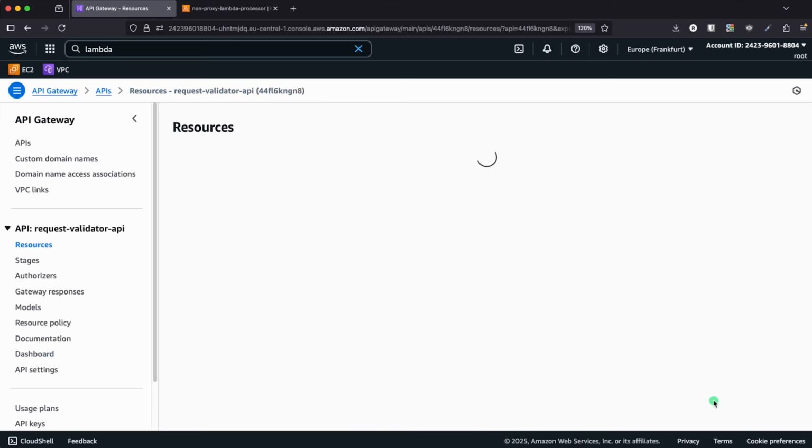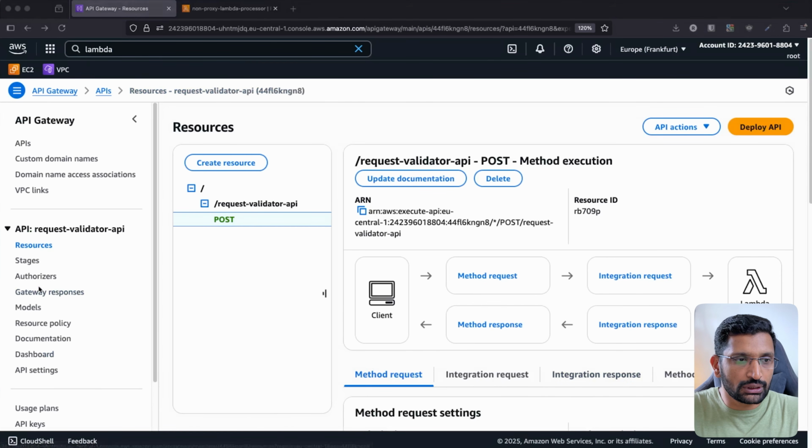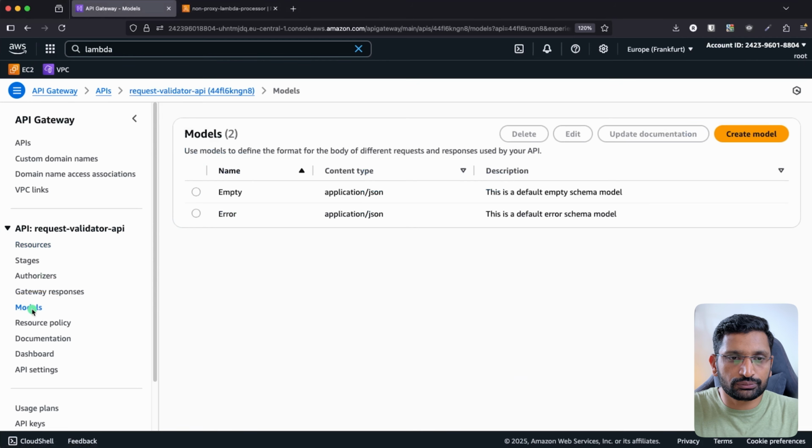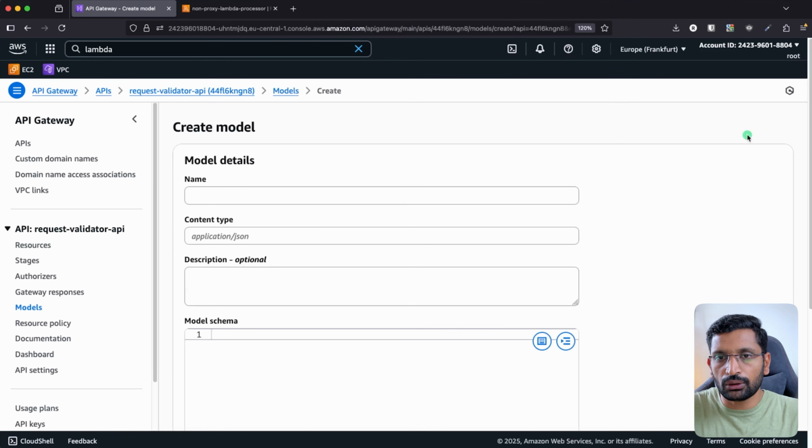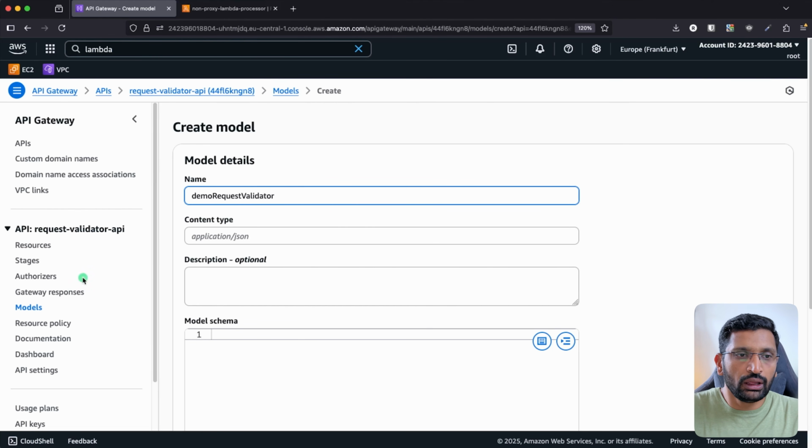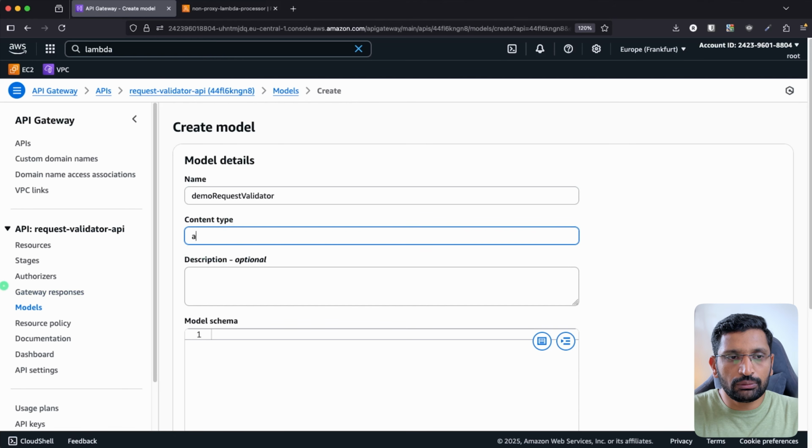So let's cancel over here, and on the left hand side, you can see here is the model. So this is the option which is available in our AWS API Gateway. So we need to use this option over here. So click on this model over here, and then click on create model. And here we can put a name. So here we are going to put demo request validator. All right, here I'm going to put a content type, which is going to be application JSON. And here is the model schema.